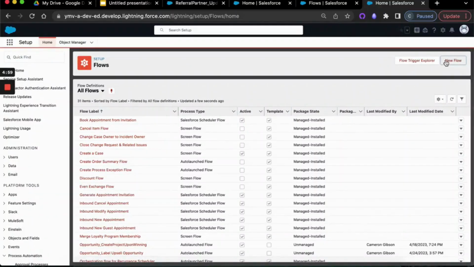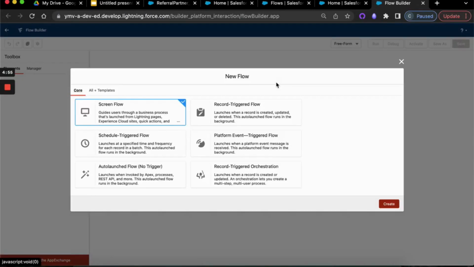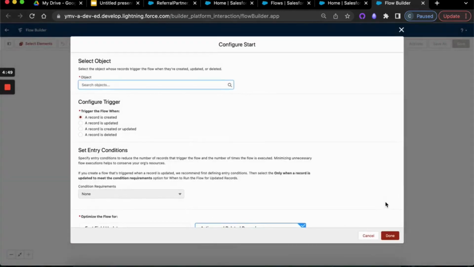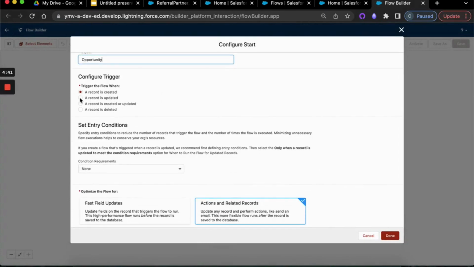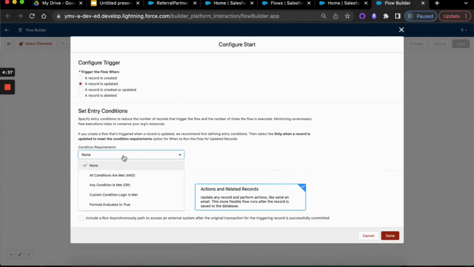Okay, we'll hit new flow here. First thing we're going to do is label it as a record triggered flow. And now we're going to configure the start of the flow. The object that's going to trigger it is actually the opportunity record. It's when that opportunity is won. So it's going to be triggered when it's updated to meet certain conditions.